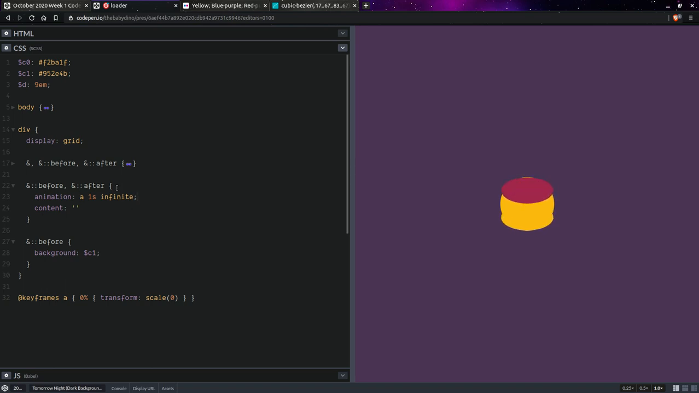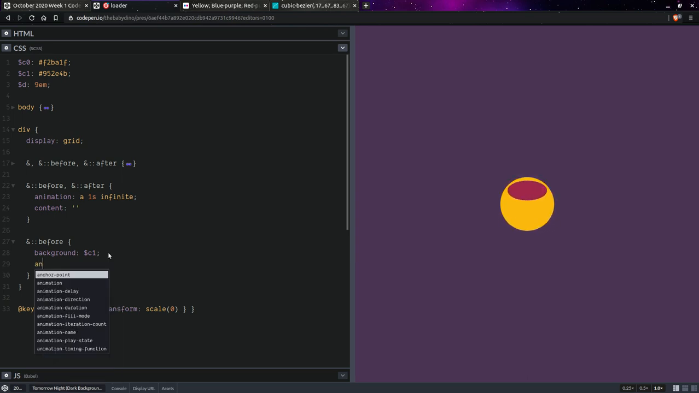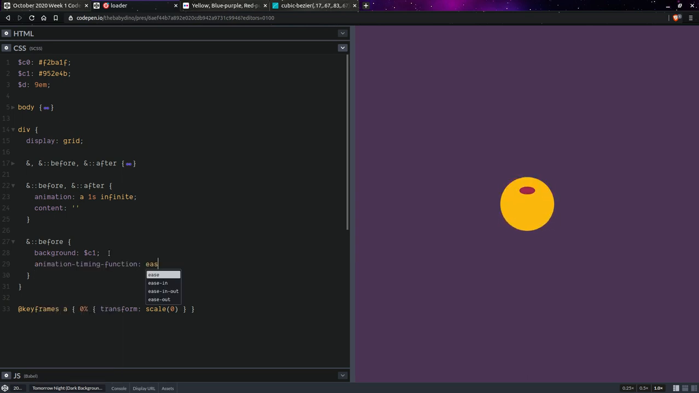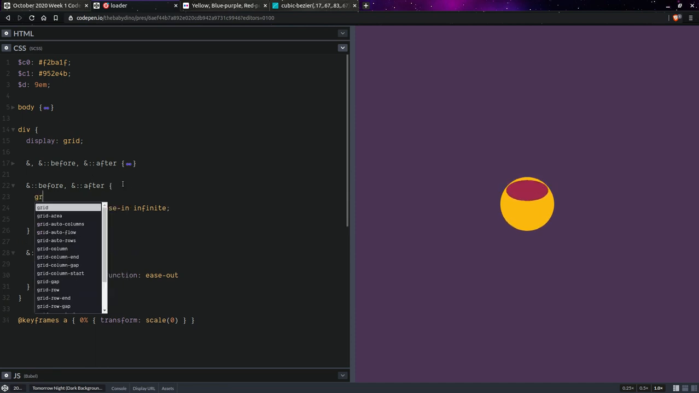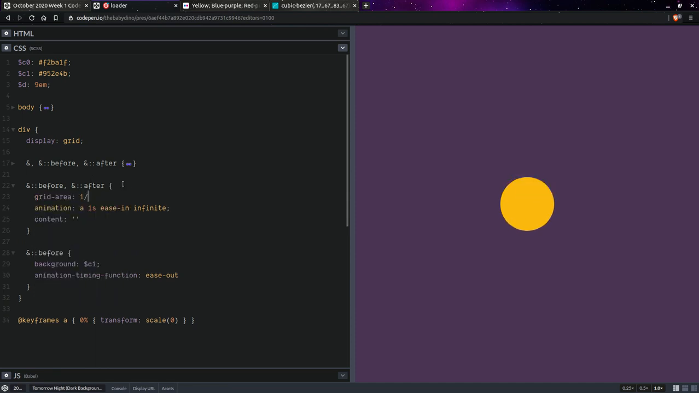Now we want the before, the first pseudo element, we want it to animate fast at the beginning and slow at the ending. So that's going to be something like an ease out. So animation timing function ease out, and here we're going to want an ease in. Okay, something like this. And if we set grid area so that they're both on the first row and on the first column, then we get something like this.